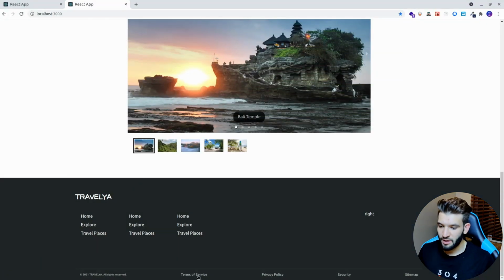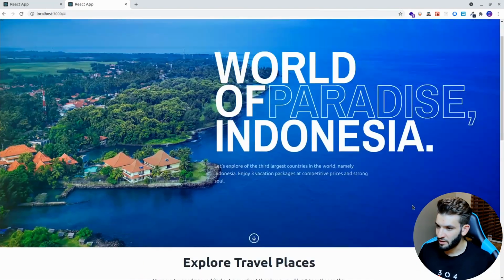So if we jump back, there you go. We got this real good container at the bottom, with all rights reserved in here, Travalia, we got terms of service, privacy policy, security, and sitemap, and everything. They lay down right in there, so you don't have much of an intention. So they look pretty sweet and small and pretty good.